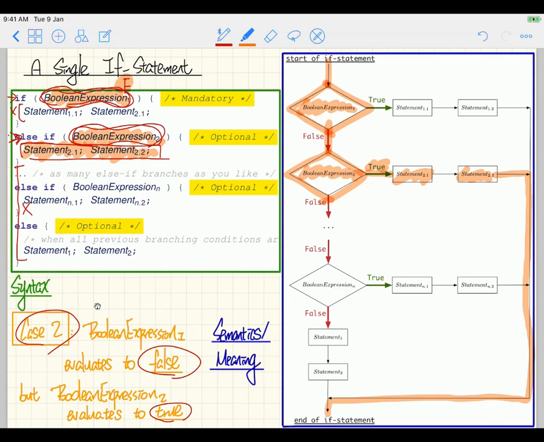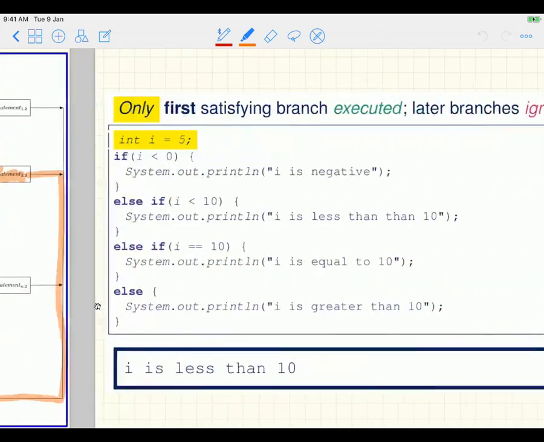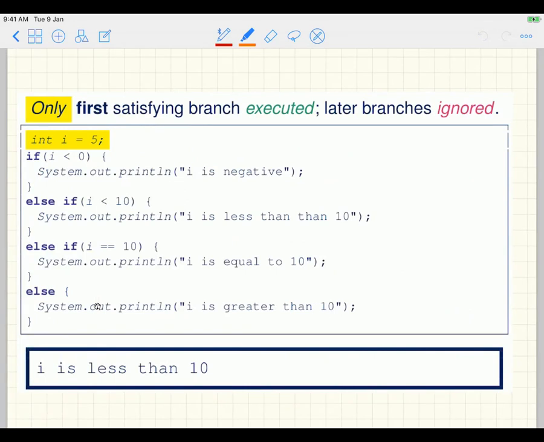Okay? Let's see if we got any example over here. We do. Let's see one example over here, which will correspond to exactly what I just showed you on the diagram. Let's see over here, I have I being 5, okay? And I have a single if statement. I got if, else if, and else as a single if statement. Let's see how it can be executed. So now when I evaluate this I less than 0, 5 less than 0 will give me false, right? So this part is going to give me false. That means this part is going to be bypassed.